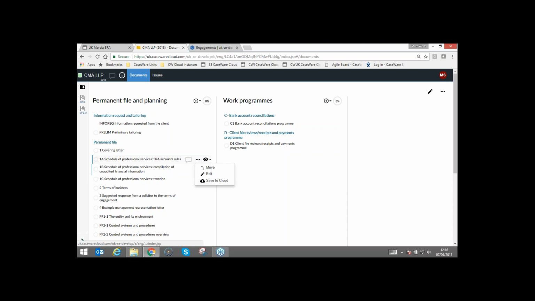And finally, we have an option for Save to Cloud. So in my covering letter, for example, for engagement letter, if I was to left click and select Save to Cloud, this would save a copy of my engagement letter down into my engagement within the cloud. So I've got a PDF version of that sitting on my cloud entity within files.